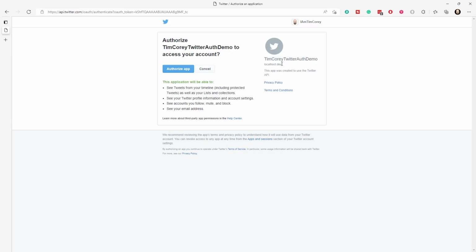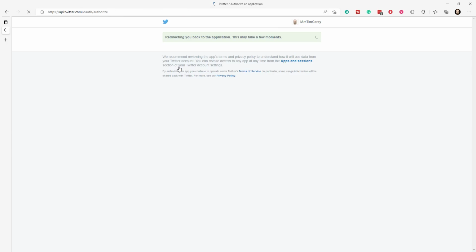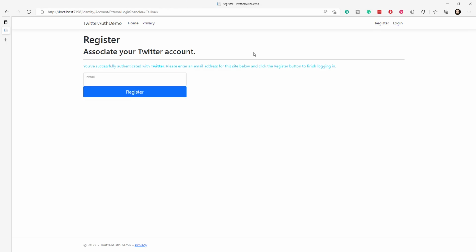And also notice over here, localhost.dev and this description and that image. These are all things we could have modified in our profile. So when the user says authorize app, we come back over here, it redirects us. And so you've successfully authenticated with Twitter. Please enter an email address for the site below. Since we did not grab that directly, even though we could, there's more configuration we can do to get that.